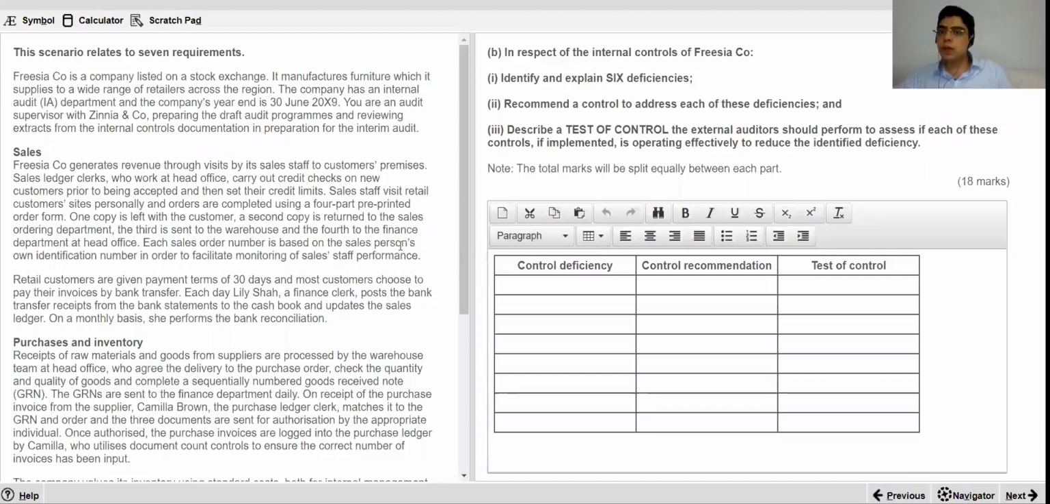So we're going to do an exam question, this scenario which relates to 7 requirements today. Then in tomorrow's class, we're going to do 2 other full-fledged questions of section B. And then in our class on Sunday, we're going to do a number of multiple choice or objective type questions so that you can gain a flavor of how they look.